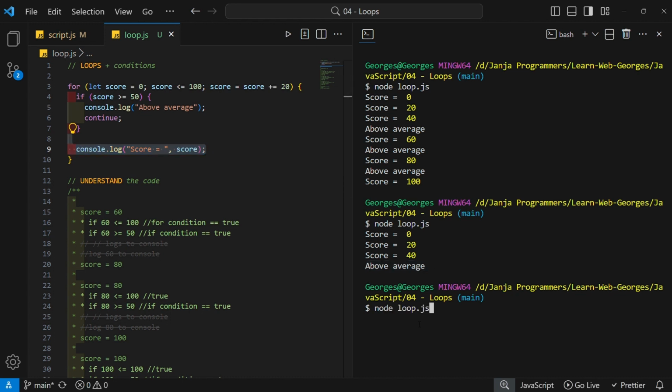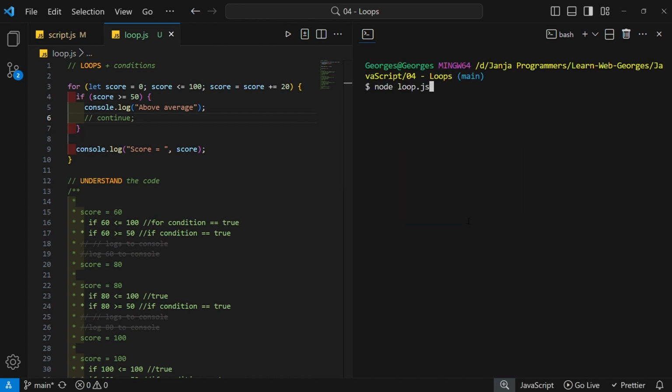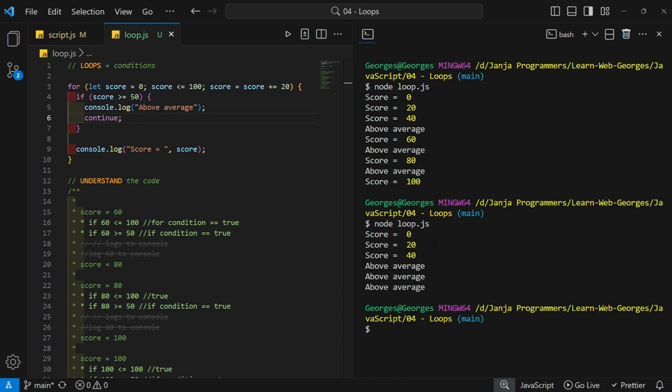So let us just run the script again. Yeah, so now you see that once the condition is met, it logs this to the console, but then it skips this value of score, which it should be outputting here. Okay, I want us to first run it without the continue, and then now we run it with the continue, so you can understand it better.